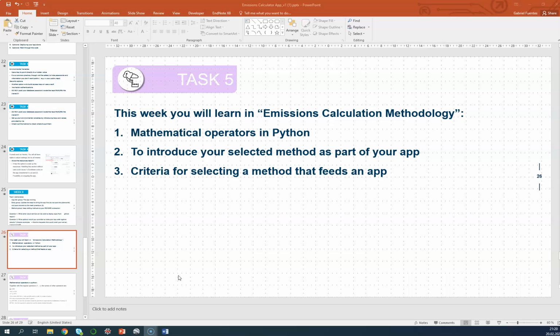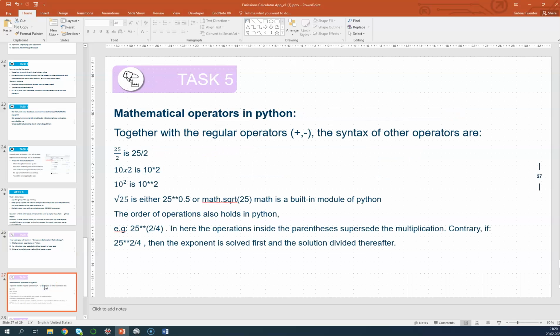Then I'm going to talk a little bit about criteria for selecting a method that fits an app. Perhaps that section will be self-explanatory, though this has to do pretty much with what I have experienced so far by developing apps. So without further ado, we're going to start with the mathematical operators in Python.